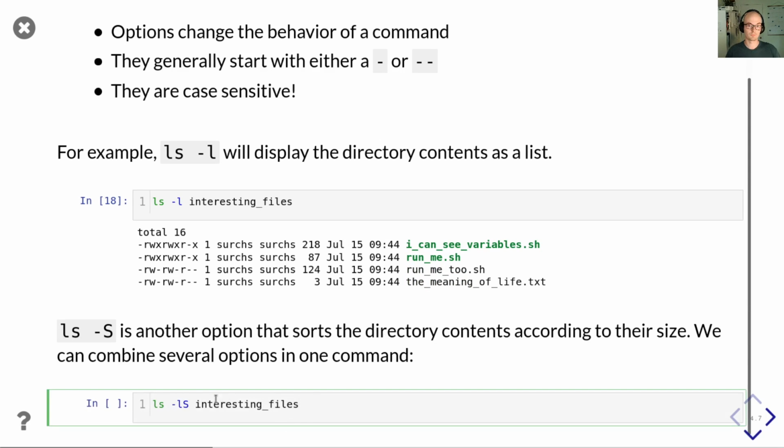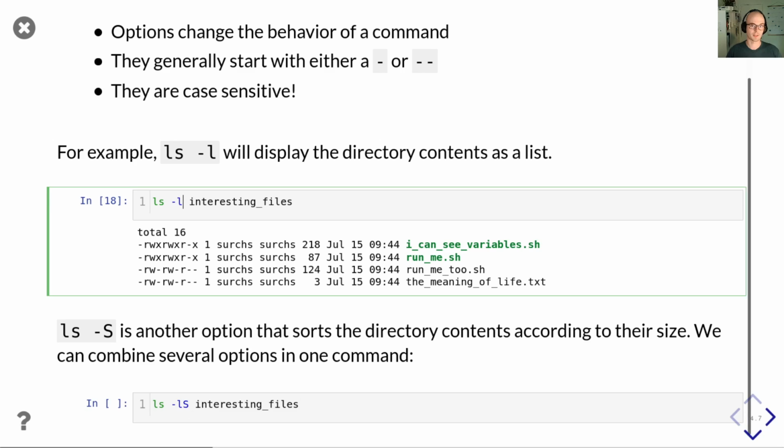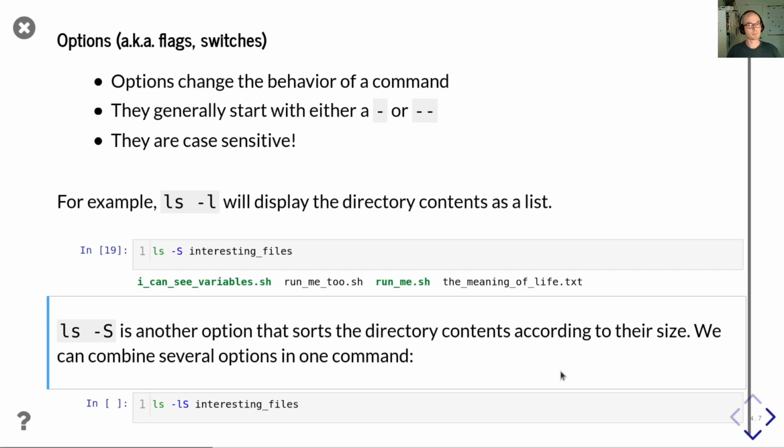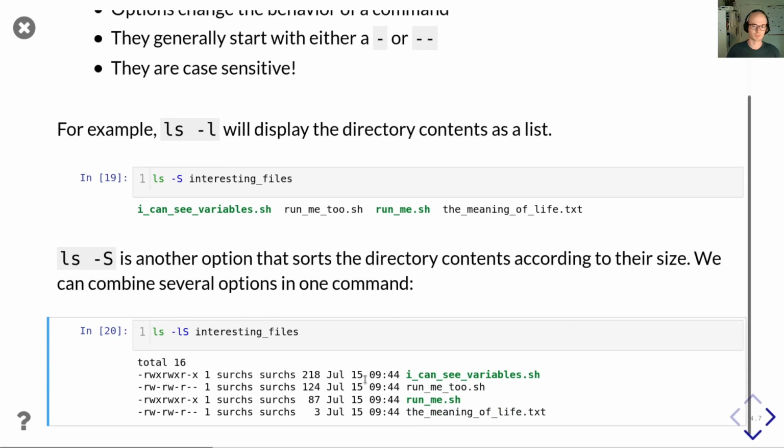So if we add that, we will sort the things by their size. But in fact, let me just show you that that's what happens, right? But we can also combine them. We can say, oh, I want l and I want capital S, and then we can have a list that is sorted by the size of these files.